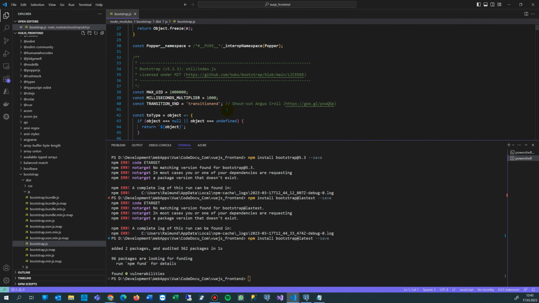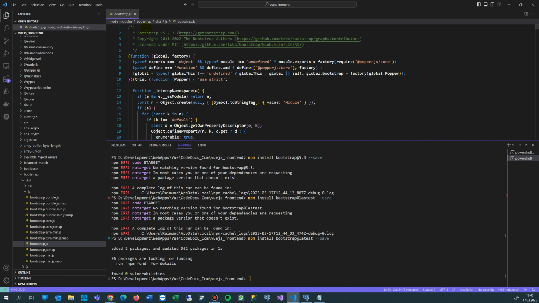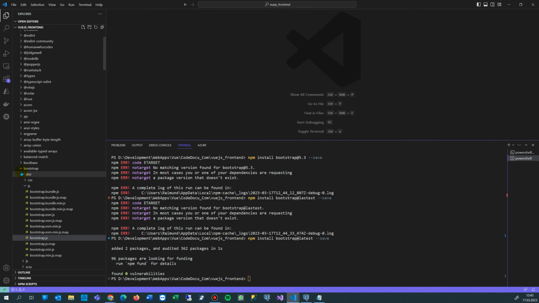somewhere it's written here, it's version 5.2.3. So we are in the version 5.2.3. That's okay for me. And that's how to install Bootstrap. Remember this command: npm install bootstrap@latest and --save.